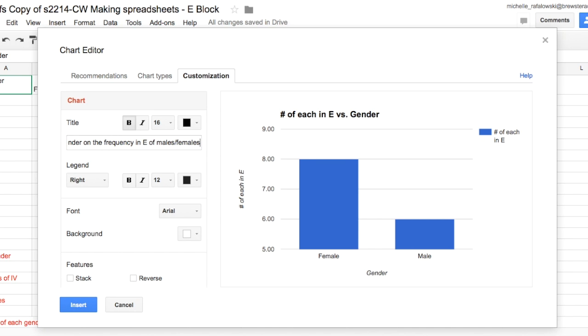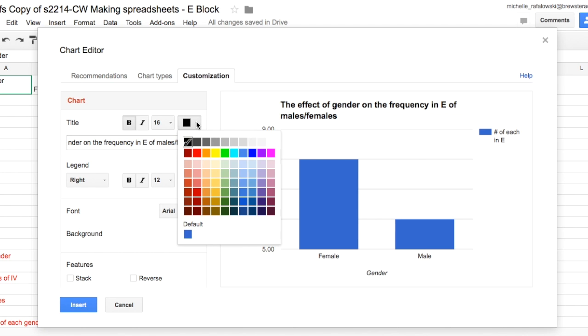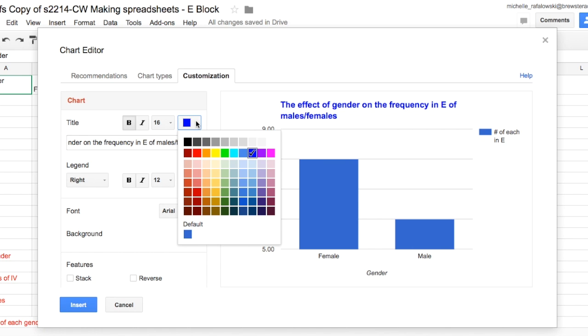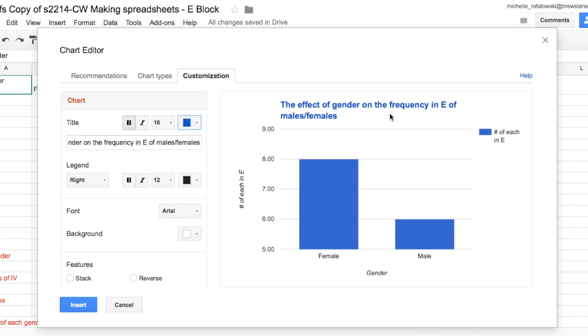Now I'm going to come in and I'm going to say, the effect of gender on the frequency in e-block of how many males and females there are. I've got my DV, I've got my IV. Kind of like it. I could actually go in and change the color of the title so that it matched. Don't really need to do that, but I just want things looking spiffy. And so I like that. I'm going to insert it.